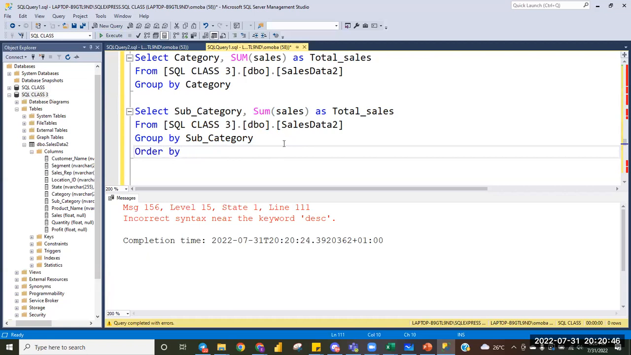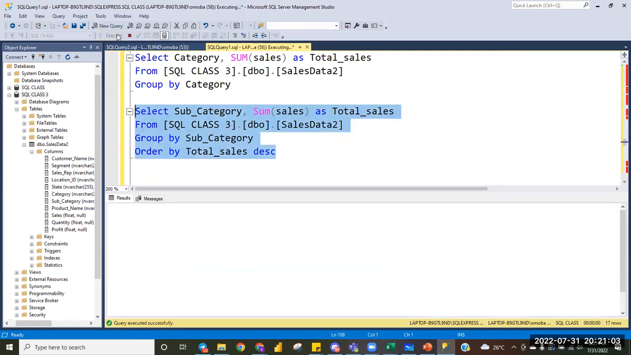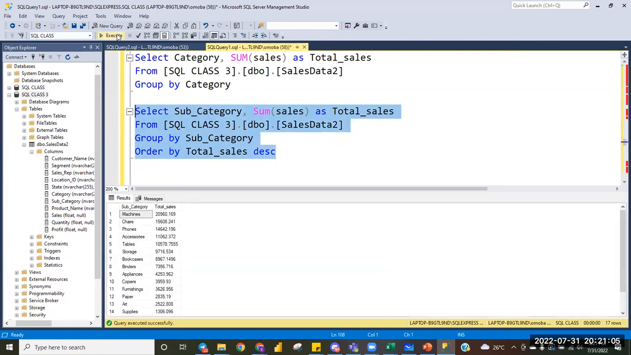So ORDER BY total sales. Let's see if it works. Yes, it works. So this is saying that for our subcategory, Machines gave us the highest sales, that's 20,920. You saw how we are building on what we've learned.